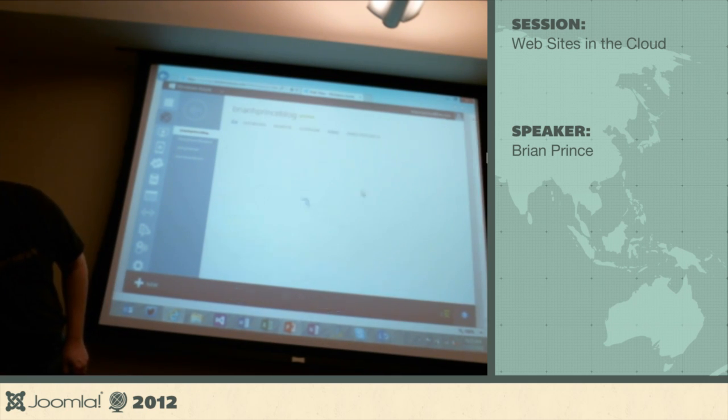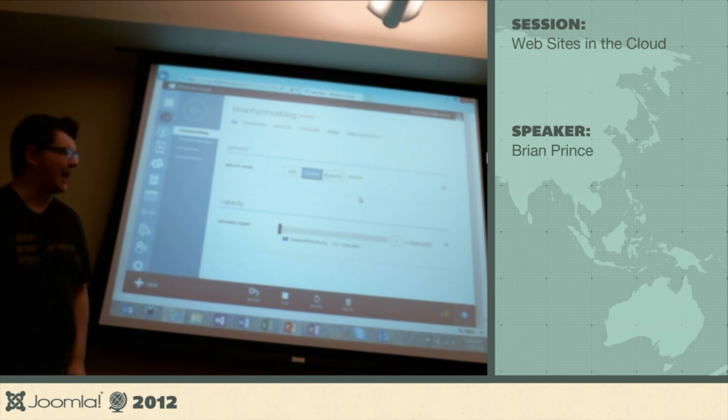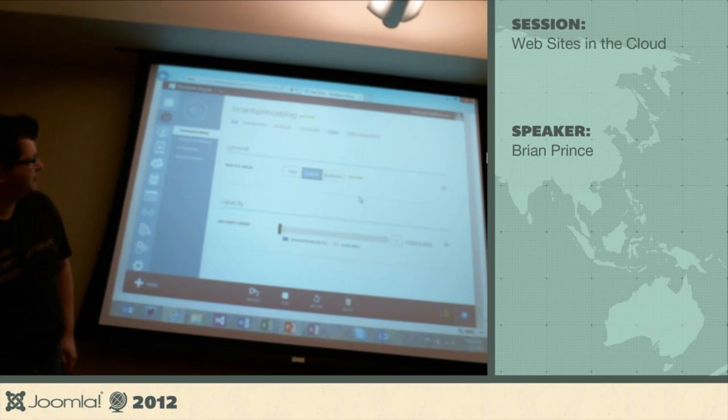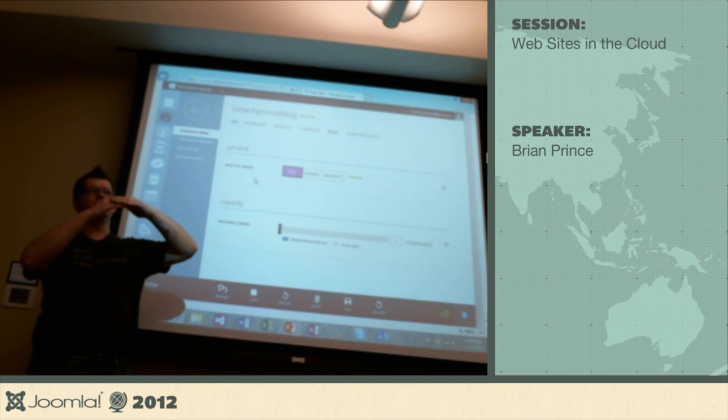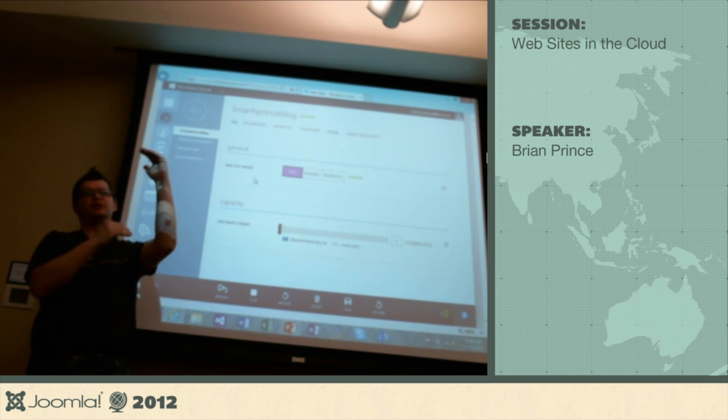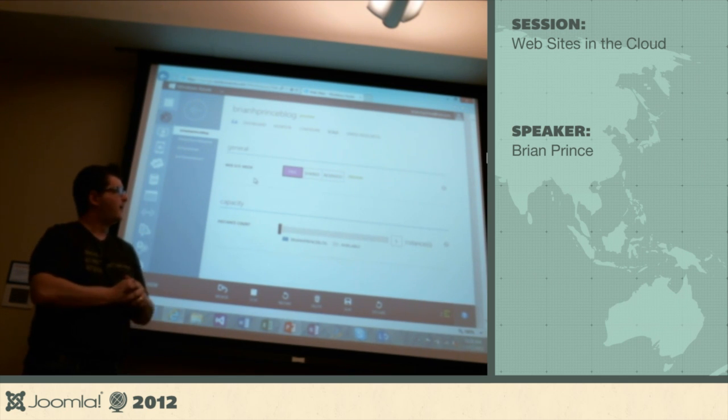When it comes to scale, this is the tab I'm going to do that on. So I can flip down to free mode instantly, and all I would do is have to hit save. And again, we give you a bunch of bandwidth and CPU and memory and all that for free. If you hit that, we just turn your site off. Again, that's great for those test websites and that sort of thing.